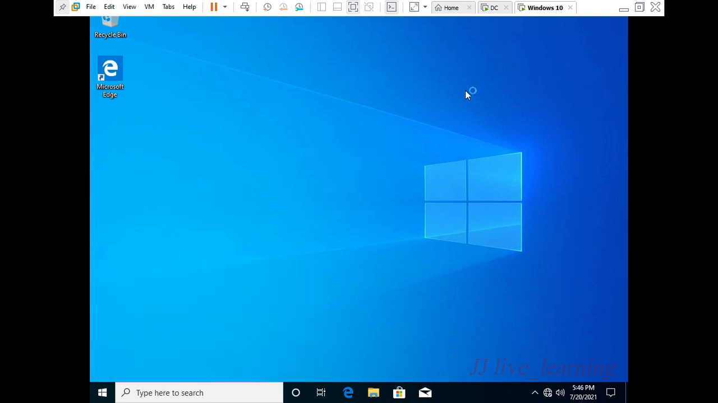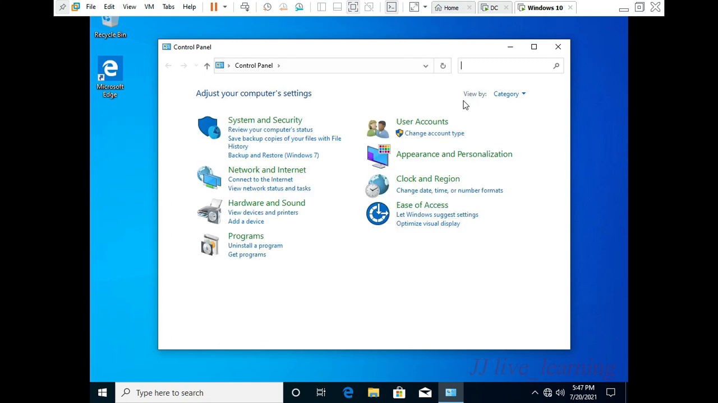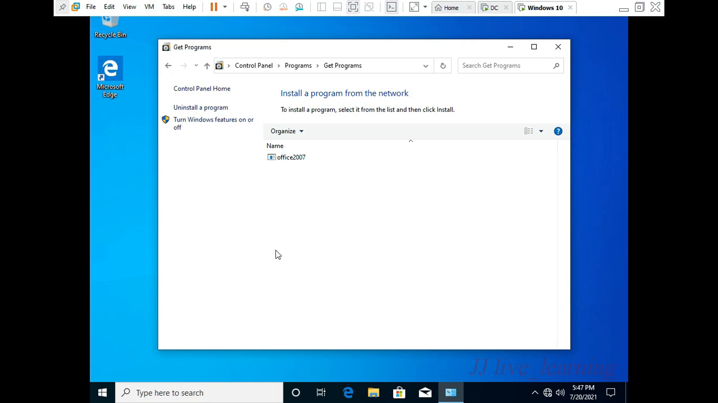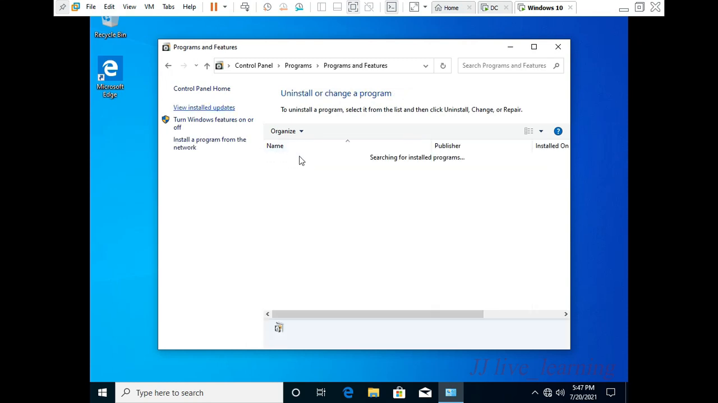The application setup will be pushed through the network. So select your programs. In programs, get programs. In your get programs, the application will be shown here. The friendly name will be displayed here. If they want to install, they can install it here itself. Again, you can confirm it. The application is not installed on your system. In your installation segment, the application will not be present.